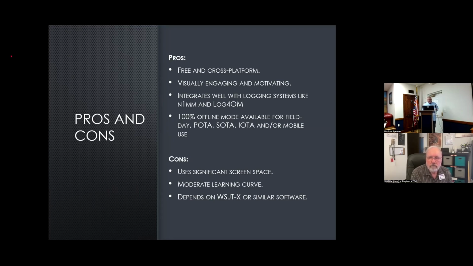Mentioned the screen space. It does have a learning curve. So setting this up and navigating all the different features of it take a little bit of time, but I think once you master it and you like doing that kind of work, it's pretty powerful.